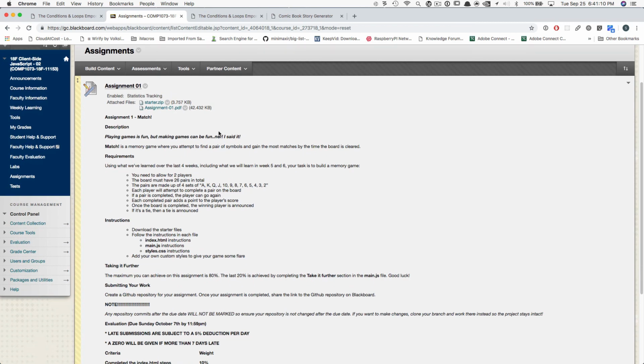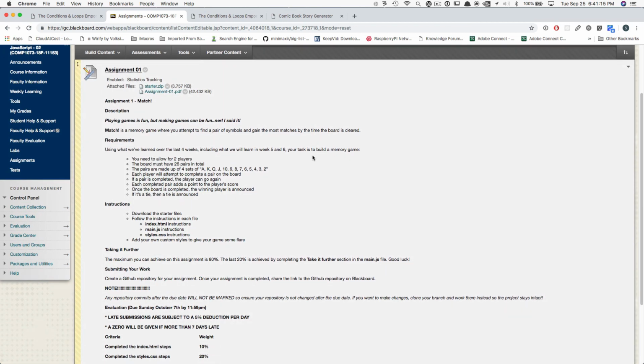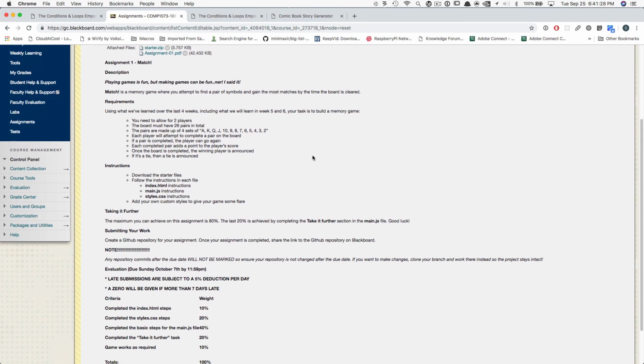All right, so assignment 1. Let's go through this quickly so Jess can have her class. You're building a match game, just like, do you remember the old memory games where you had all the cards flipped over and then you flip them over and you try to match a pair? That's what you're building. You're building a match game. So there's a bit of a description that talks about playing games is fun, but making games can be funner, right?